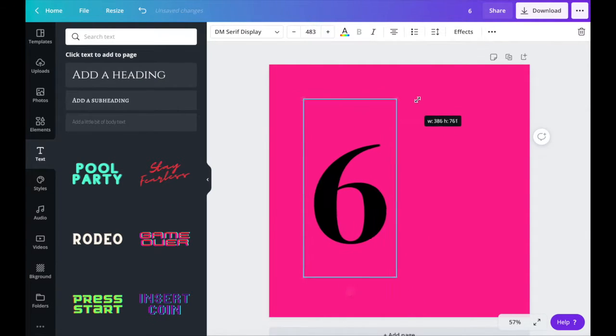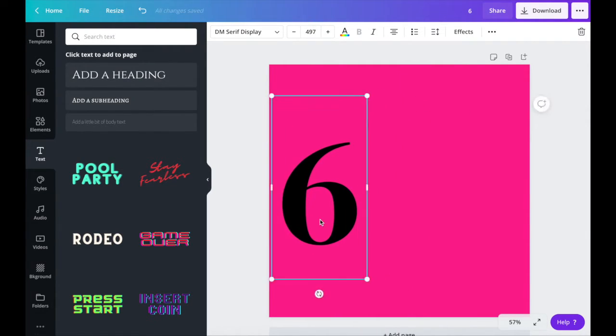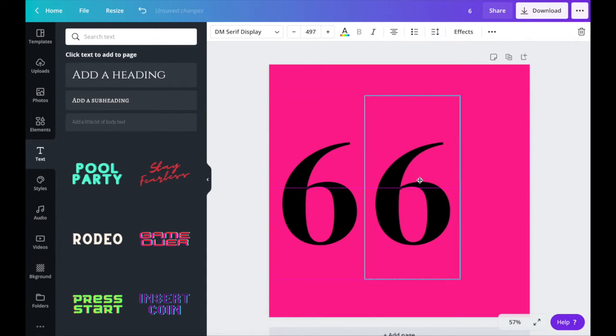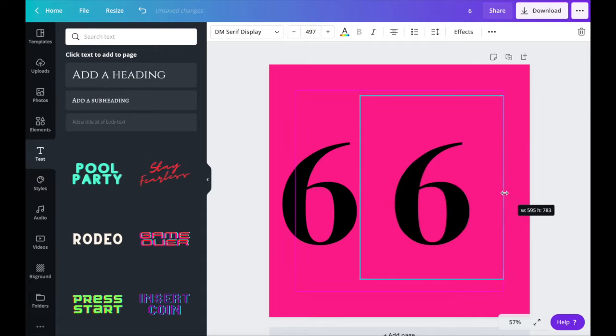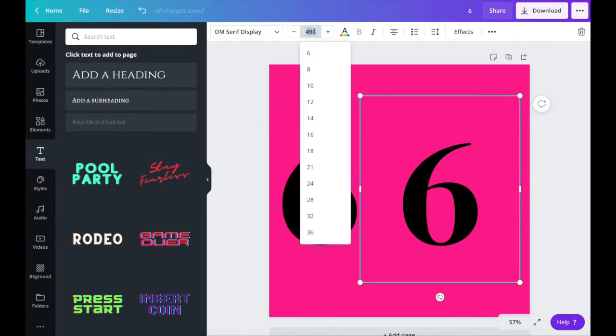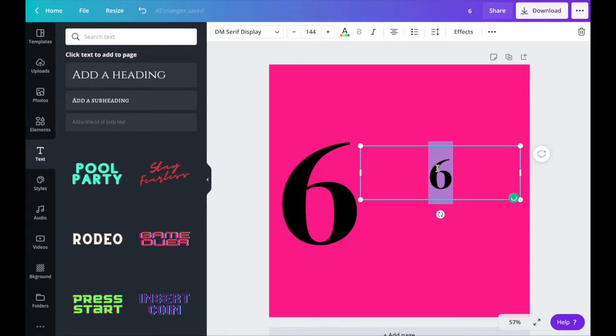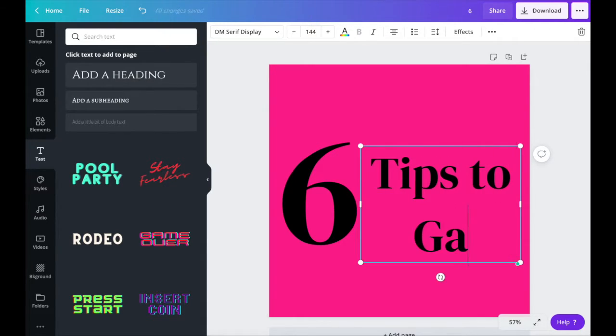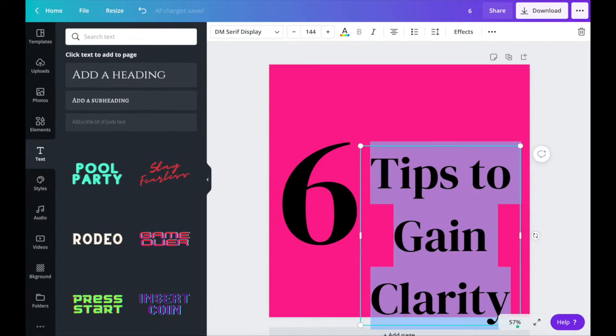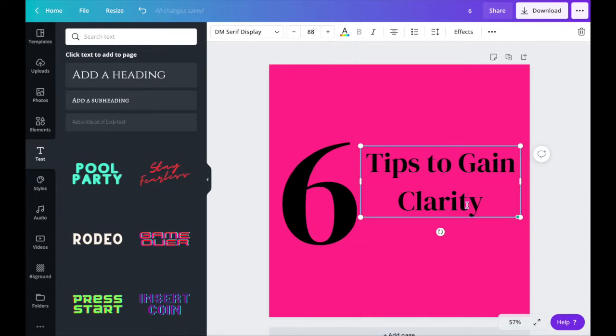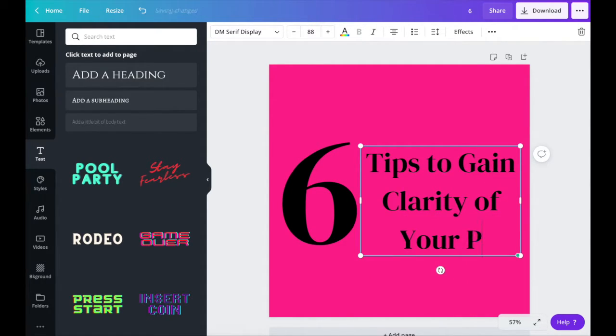You want your numbers and your title to stand out. So I'm just going to copy and paste. And I'll make this a little bit smaller, maybe about 144, we'll see. So 6 tips to gain clarity, a little big, to gain clarity of your purpose.